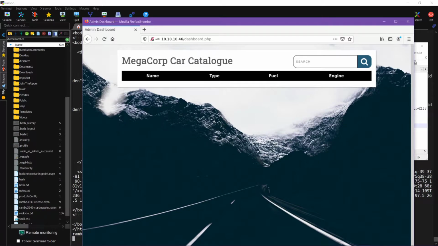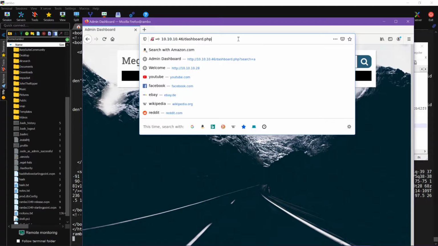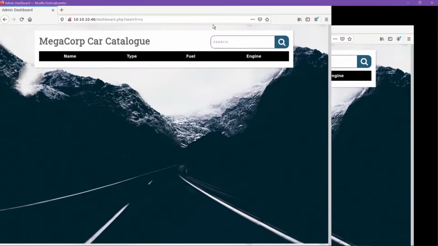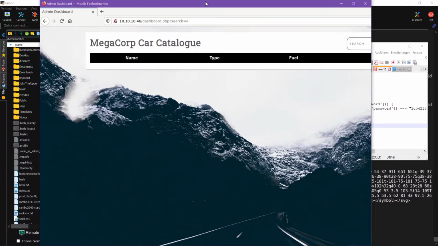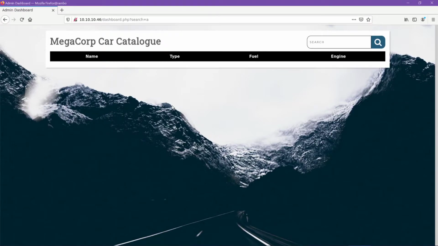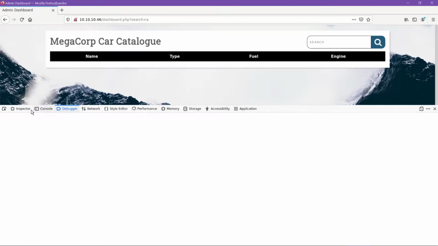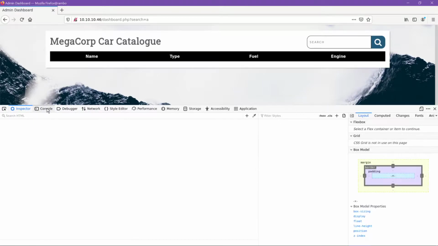So there's a car catalog, but there's nothing in there. So, I mean, let's just do a search for a search parameter. Search A, there's also nothing coming up. Well, we just try to check out the element basically and check out if there's anything we might find useful here.